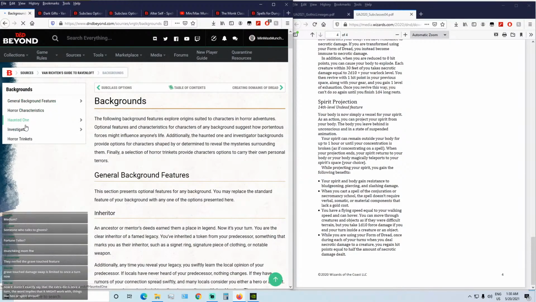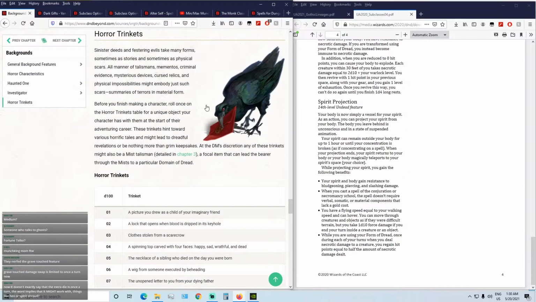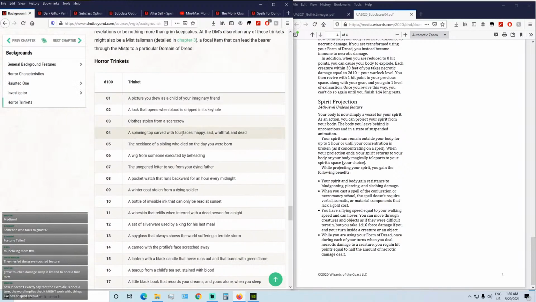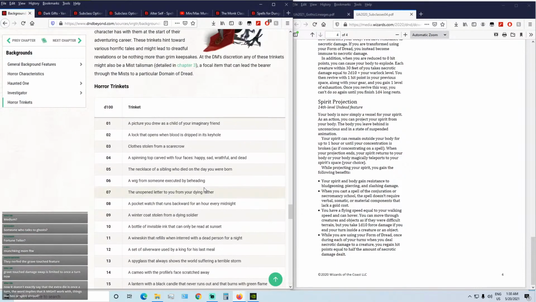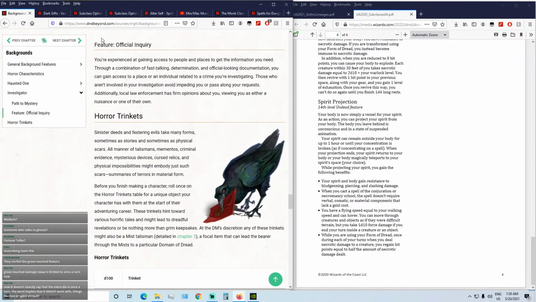Backgrounds, I mean, these ones already existed in Strahd anyway, I think. But then we have these horror trinkets, which... yeah, they're just trinkets. There's nothing super interesting about them.